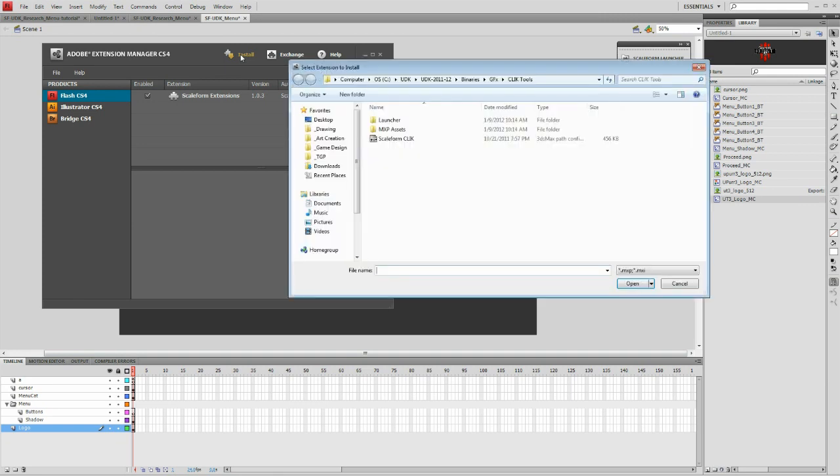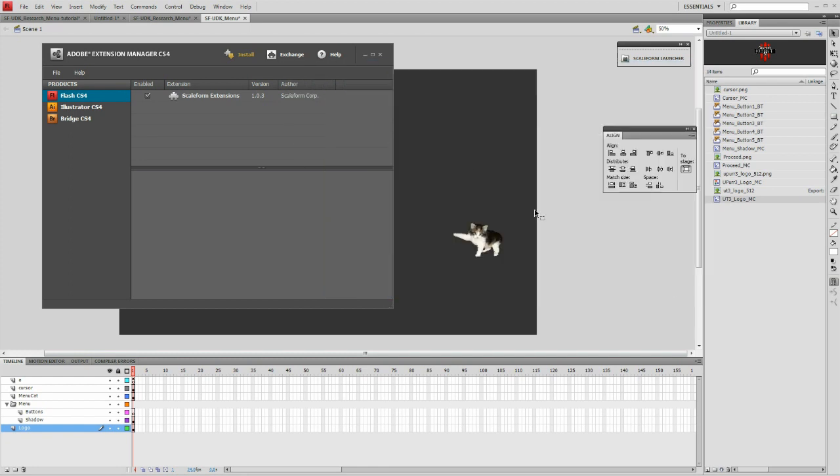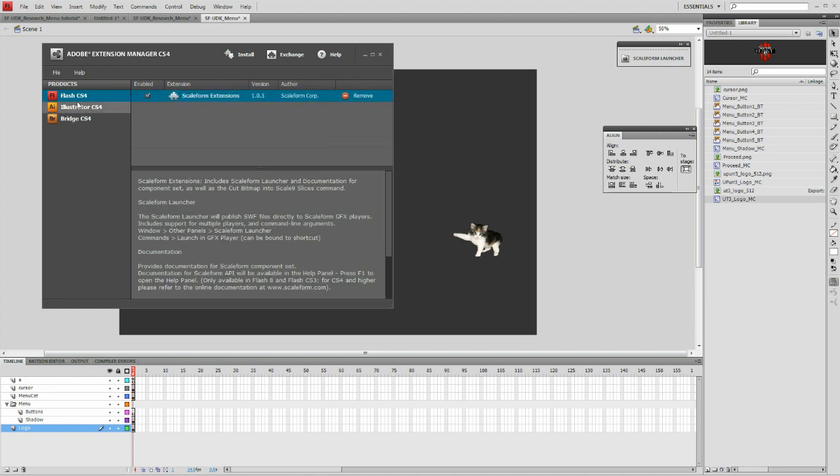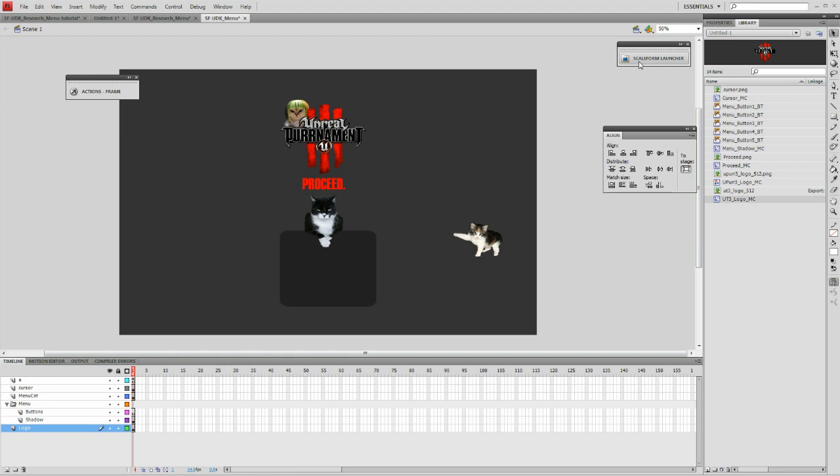In the Extension Manager, click on the Install icon at the top. Once you've entered your UDK home directory, go into the Binaries folder, then GFX, then Click Tools, and then select Scaleform Click. I've already installed it, so I'm going to cancel out. When you open it and install it, you need to close Flash and then open Flash up again to get it to actually work.